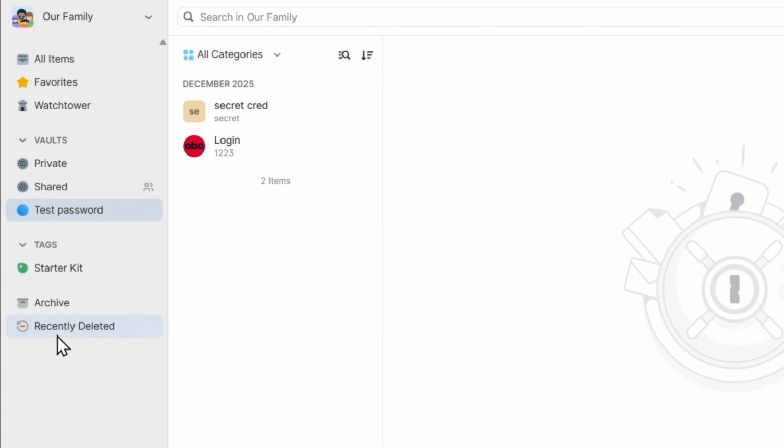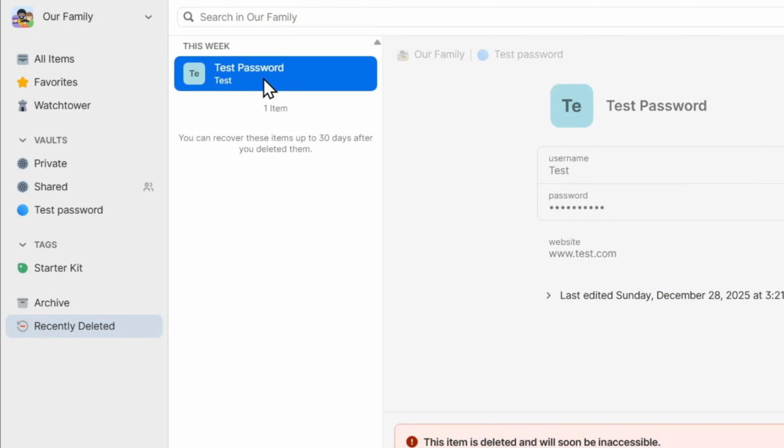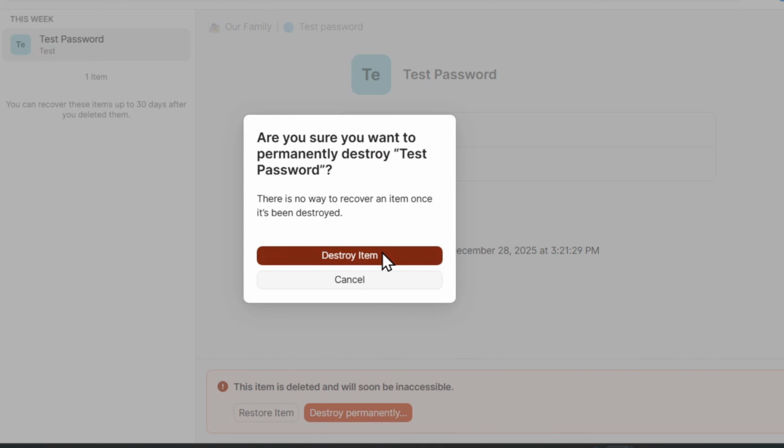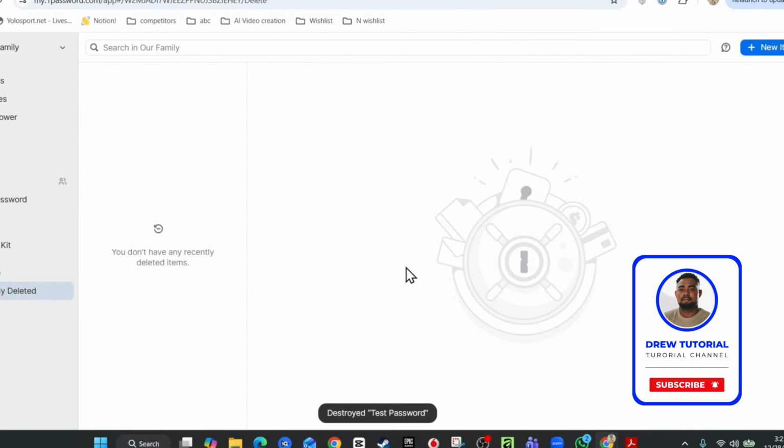Once you delete the item, on the lower left, because you're in the vault, you'll find recently deleted. Go to recently deleted. Here you'll find that item that you deleted and you want to click on it. And at the bottom you have destroy permanently. Click on that and here you click on destroy item. And that's how you permanently delete any item in 1Password.